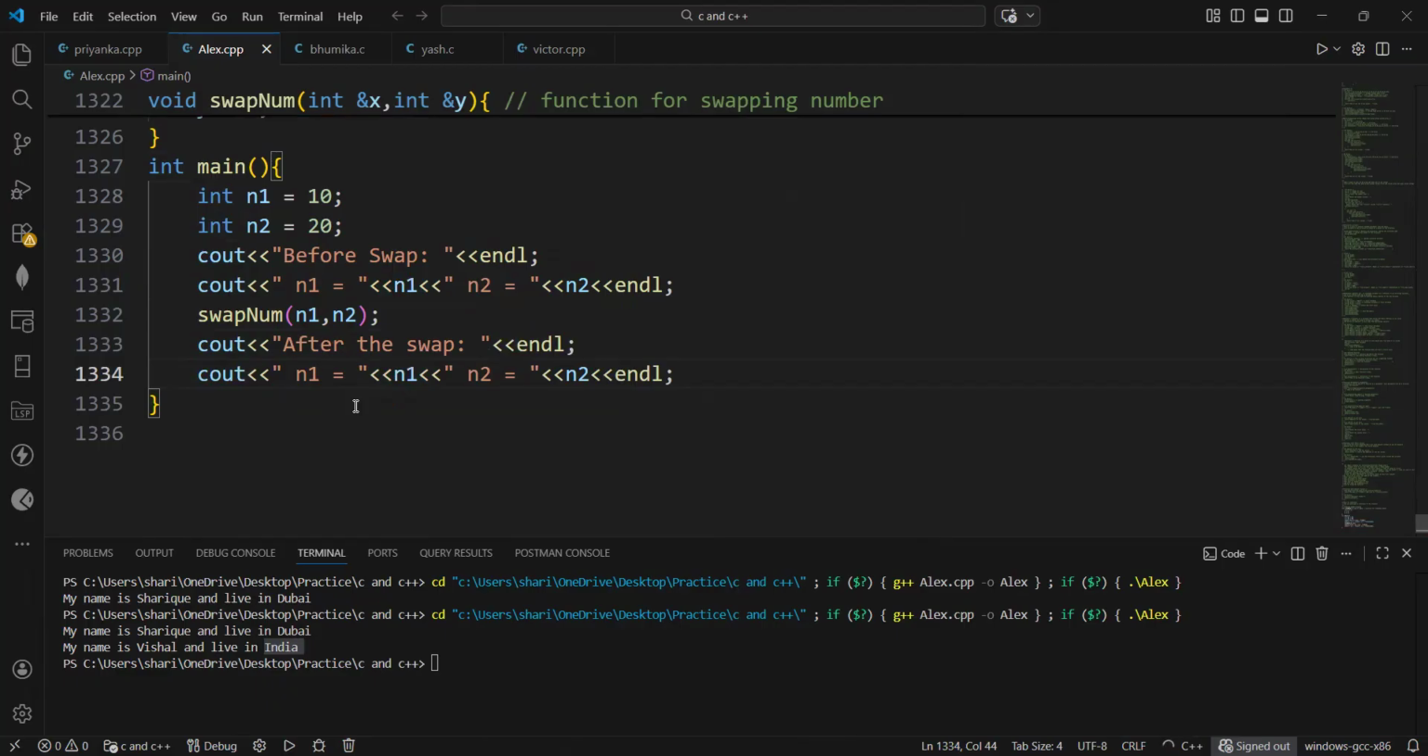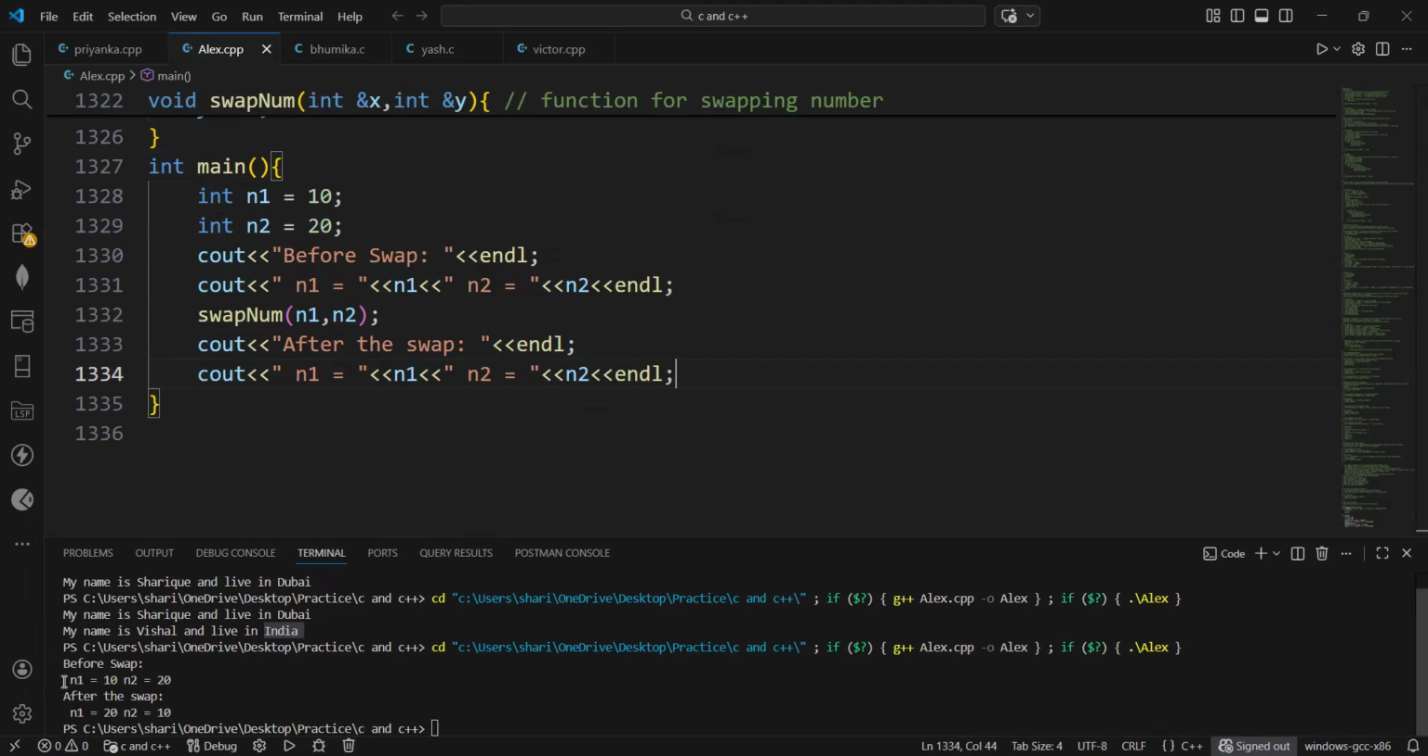Okay. And then just check this out. Does this program work or not? If I run this code, okay, here what you got: n1 is equal to 10 and n2 is equal to 20. But after the swapping, what happens? n1 is converted into 20 and n2 is converted into 10.